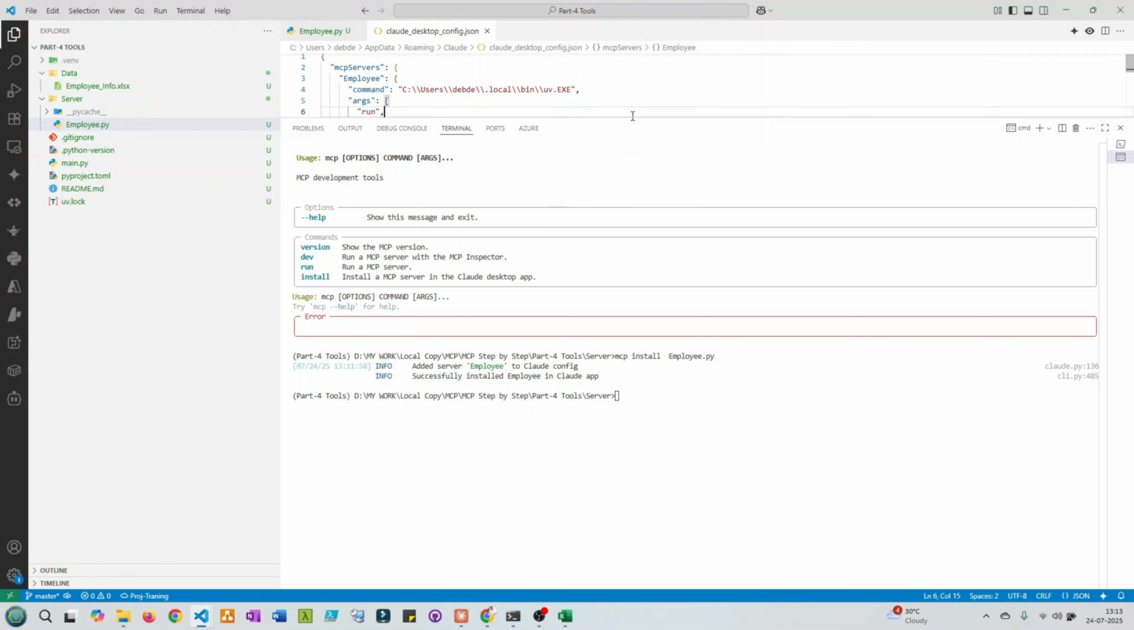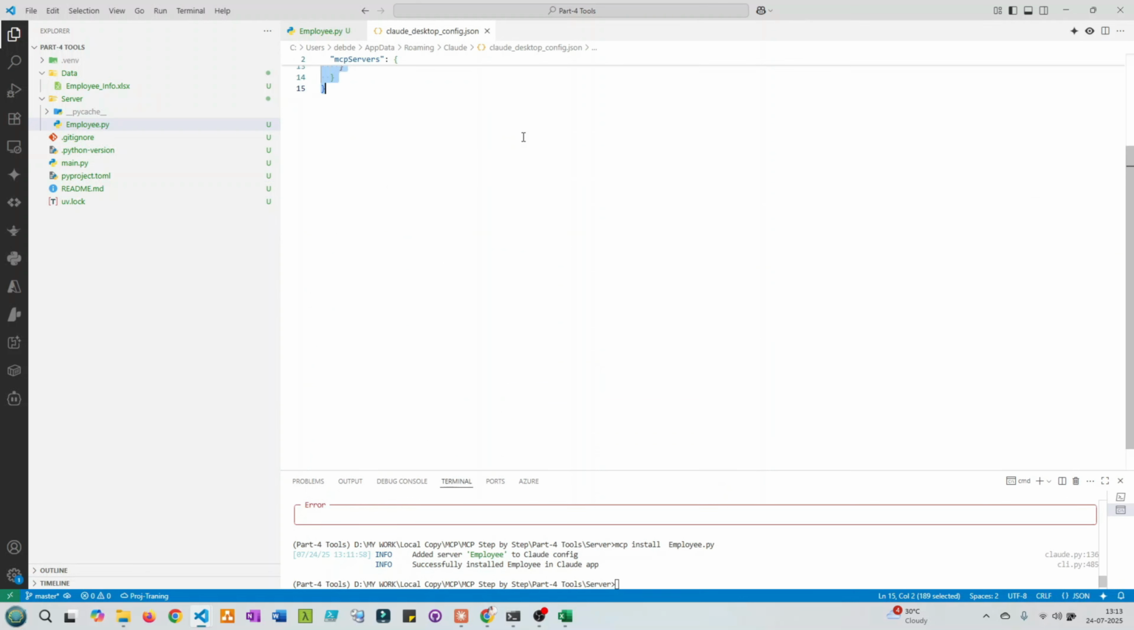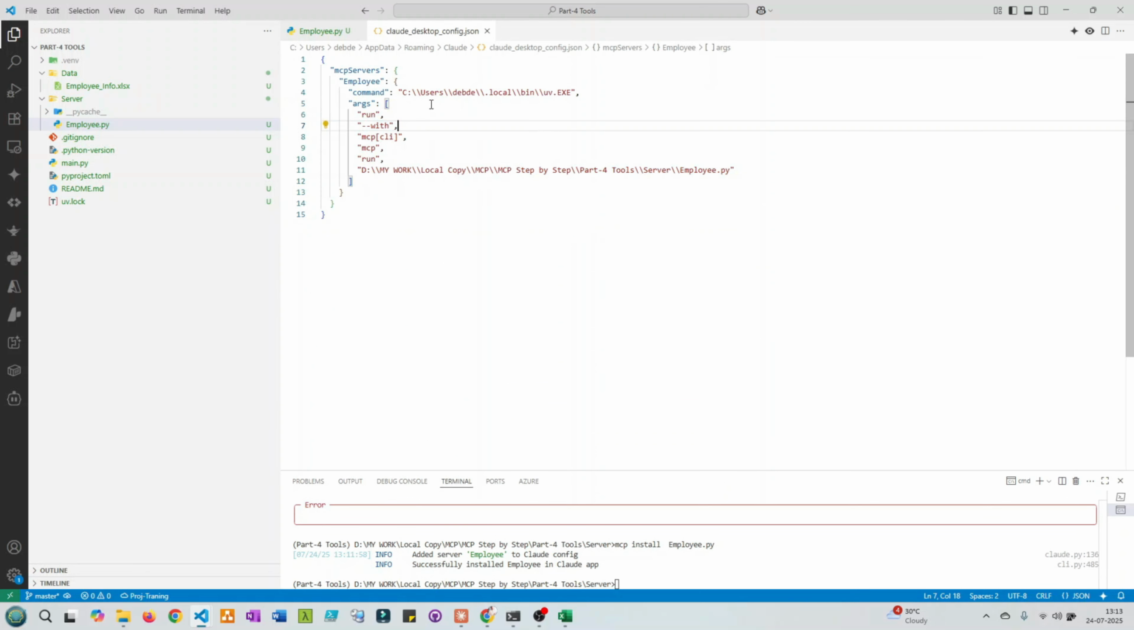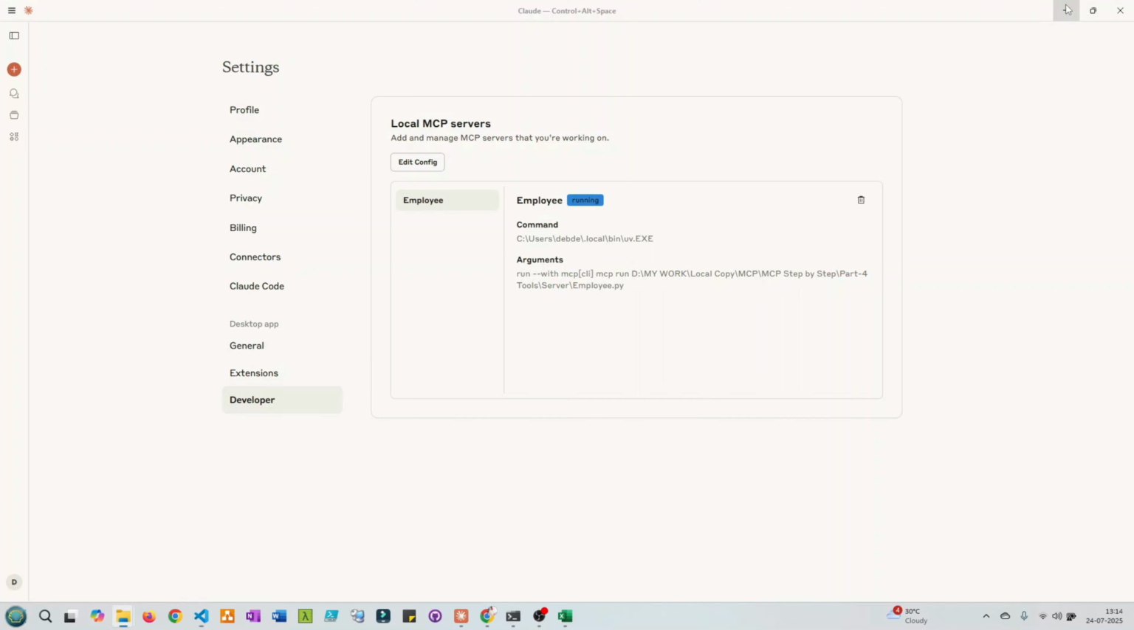Let me break it down a bit. You see, this is the Claude Desktop configuration file. It is connecting to this particular employee.py, with the server name employee over here, and it is running uv to get the job done. So let it be open over here. Now go back to the chat section.